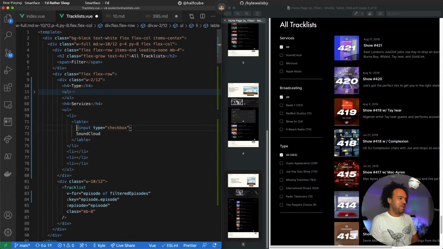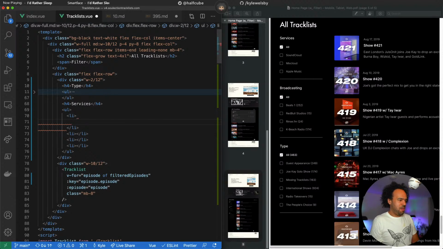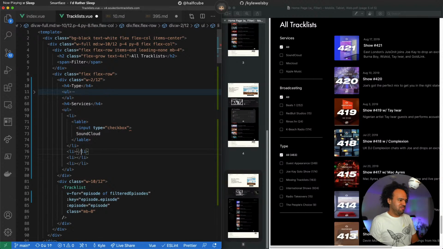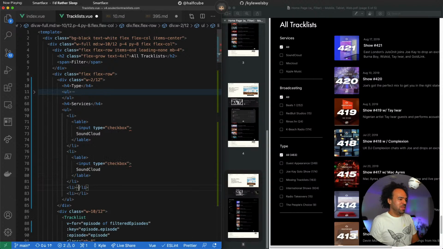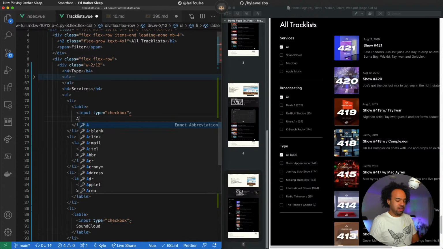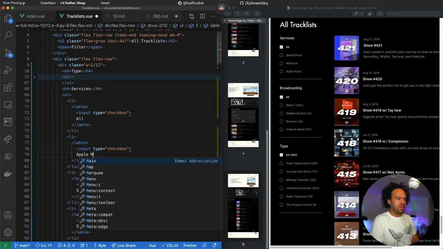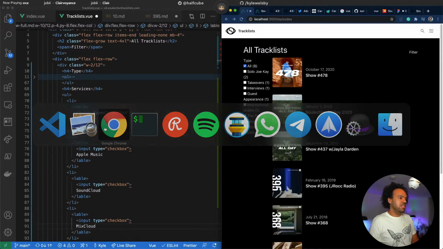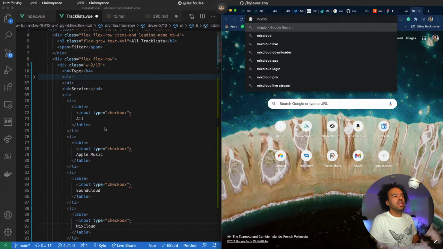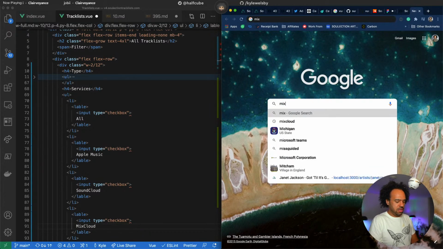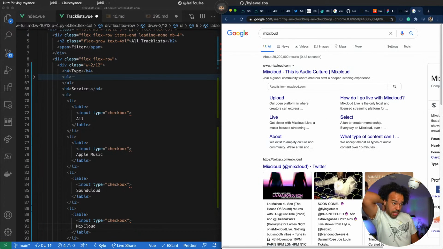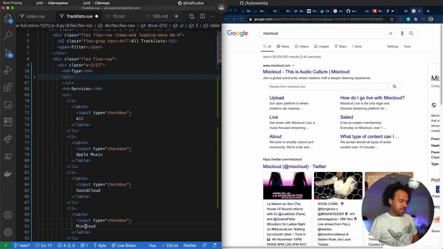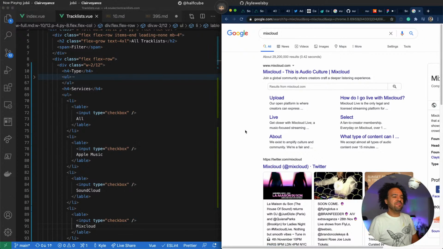But because it's an Apple Beats show, I probably should put Apple first, just not to upset the gods. And oh yeah, it's got to be all: Apple Music, SoundCloud, and those older shows are on Mixcloud. Let's check how they like to be labeled. Mixcloud with a lowercase c.